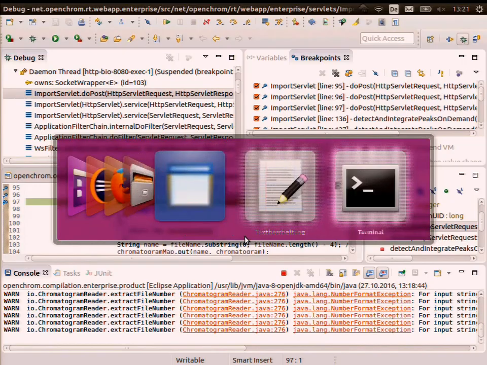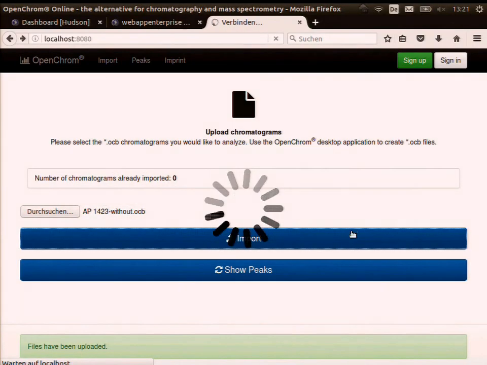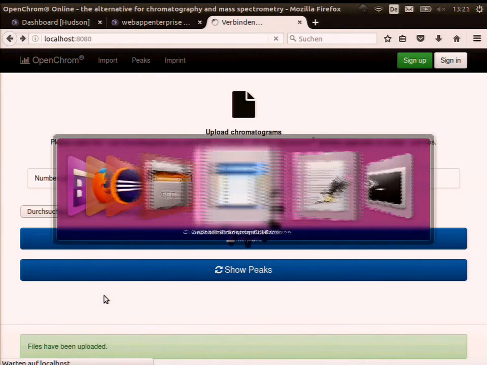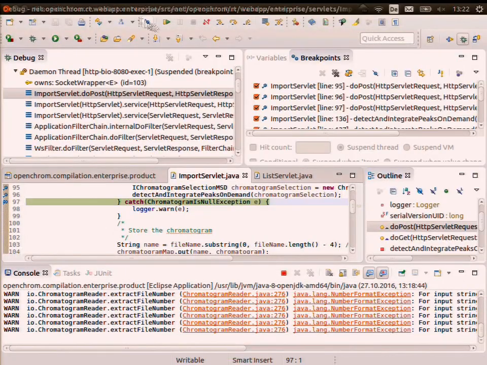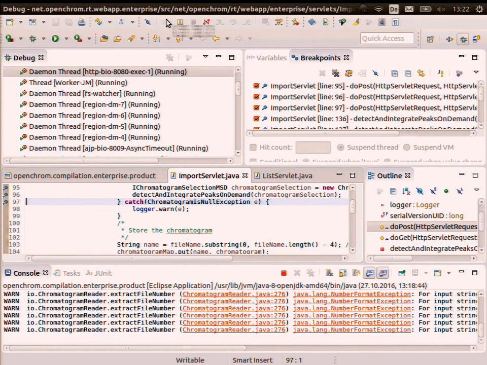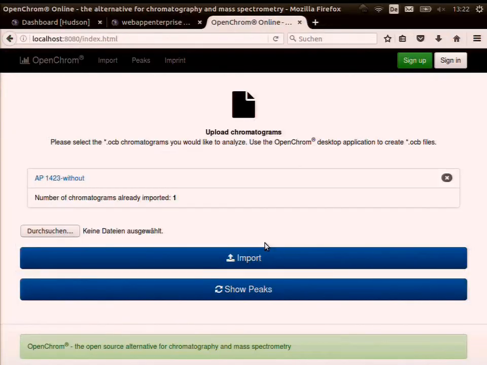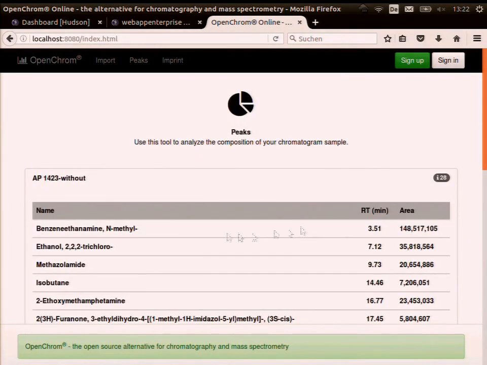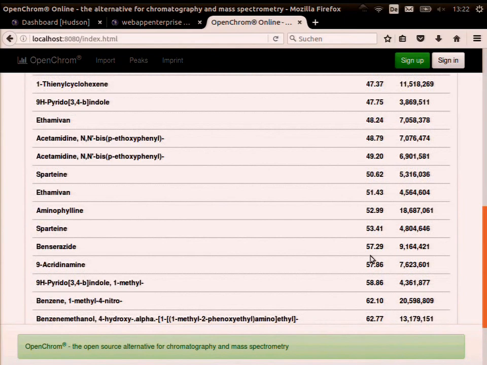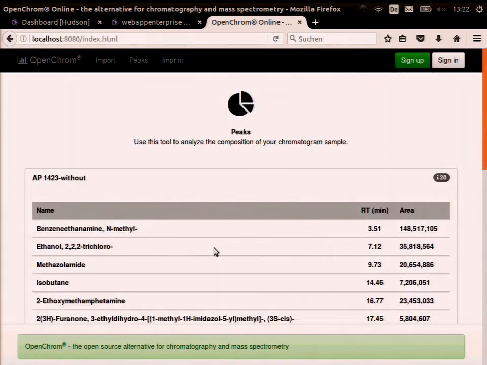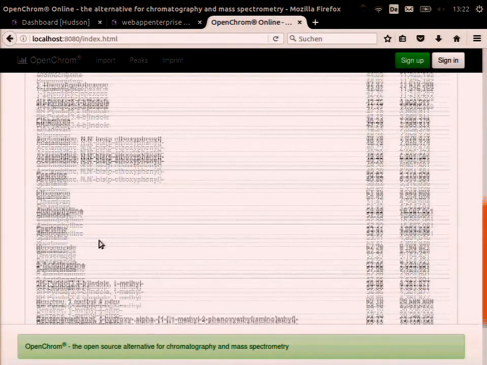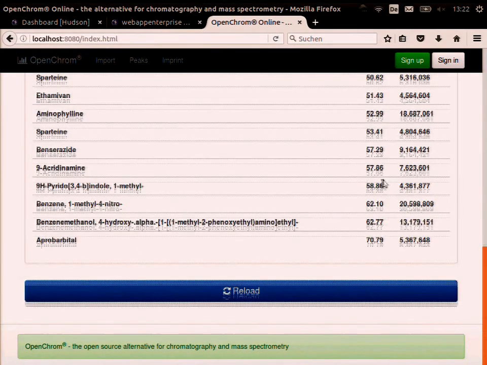And here we are. Going back to the web page. It takes a while. It's writing. It takes a while to export all the data with the peaks and with everything. Maybe I should look back in my IDE, if I forgot to press the play button. No, here we are. Chromatogram is imported. Let's show the peaks. Here we are. We see we have a lot of peaks, retention times, areas. We have ethanol, we have furanone, and so on.